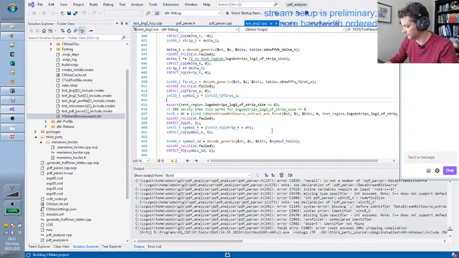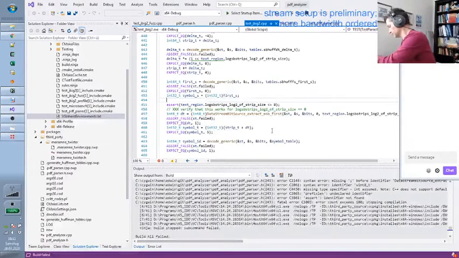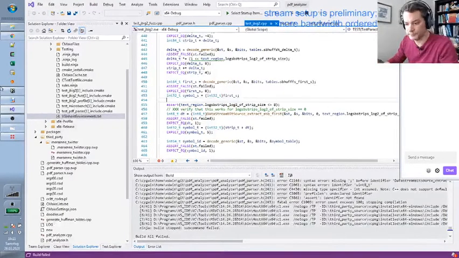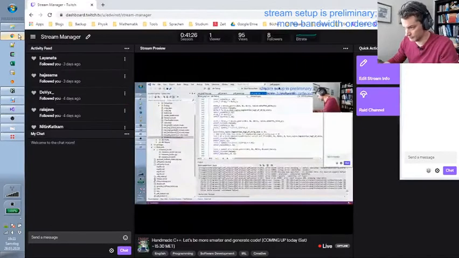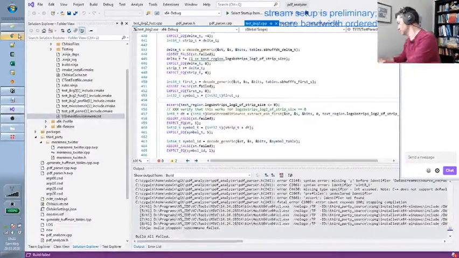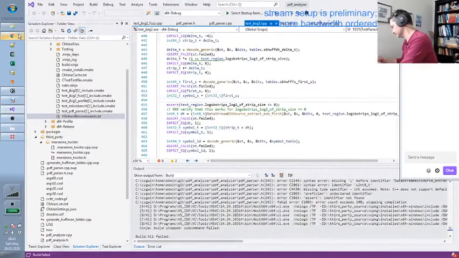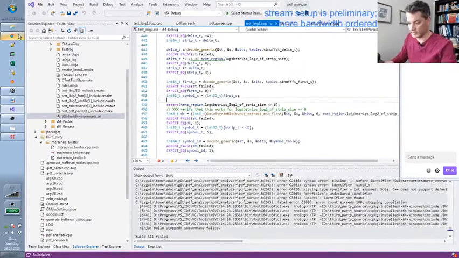Can we build? Am I still live? Looks like it. Someone's checking the screen on my phone, but it has a lot of false negatives.